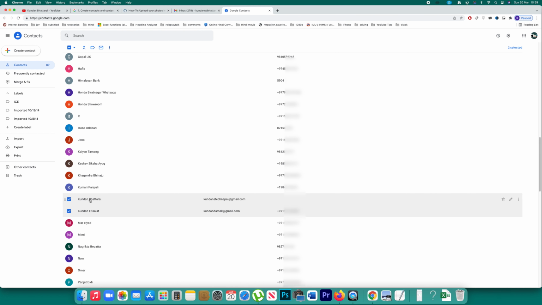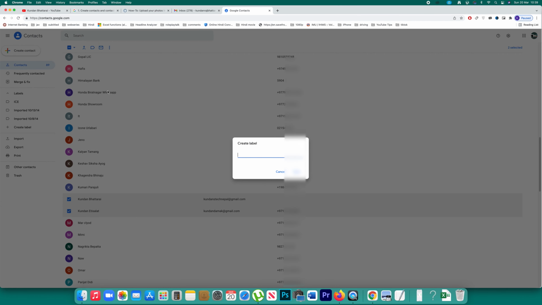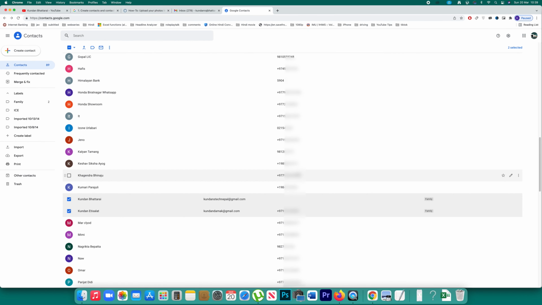So I have selected two of the contact and then I will click on this option, manage label, and select this option, create label. So I will just write a name for the label, family, and then save. So what I have done is I have grouped these two contacts under family.